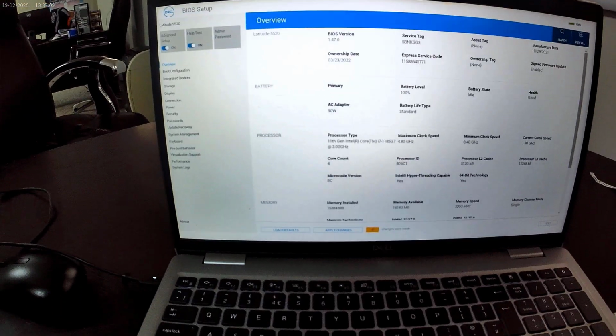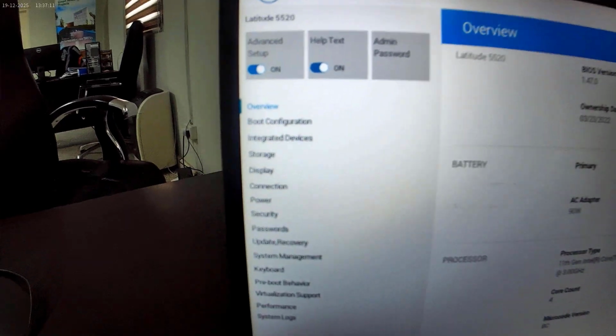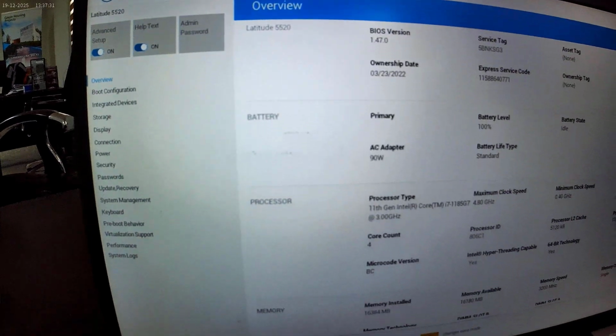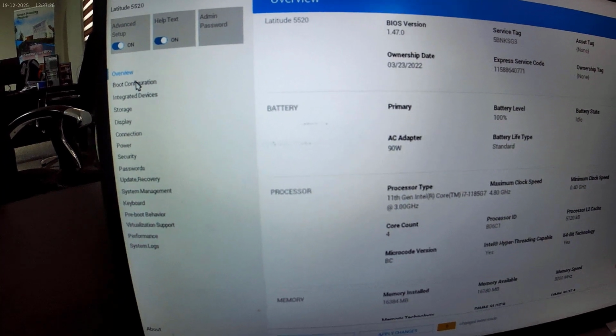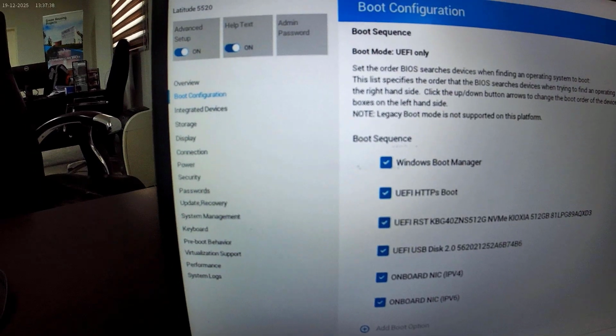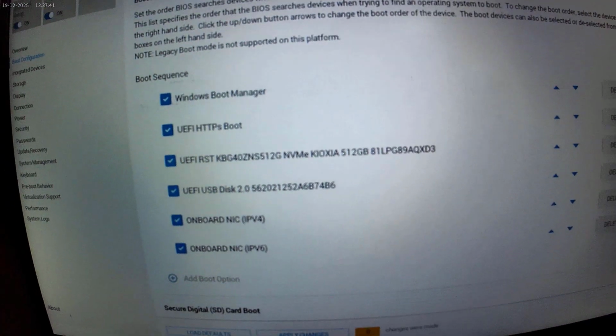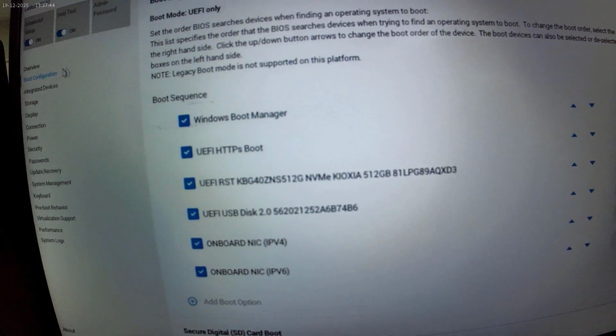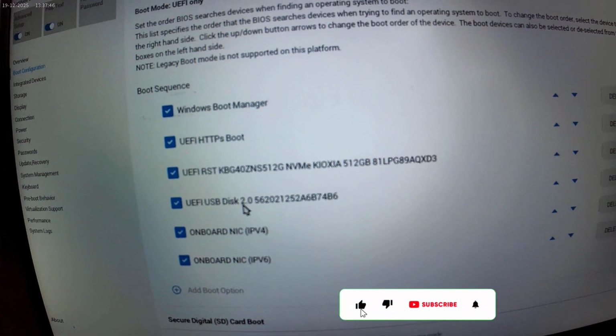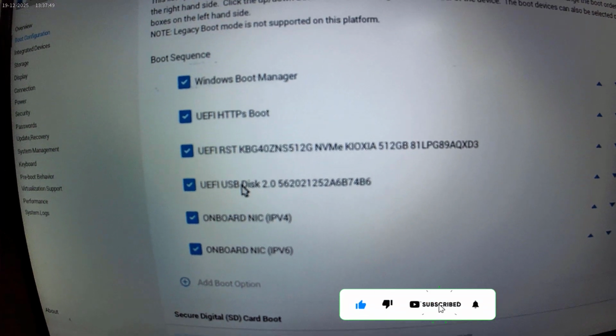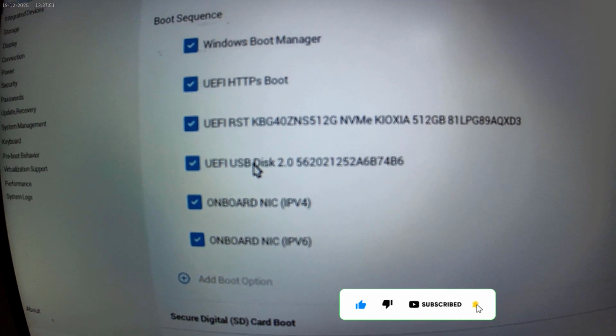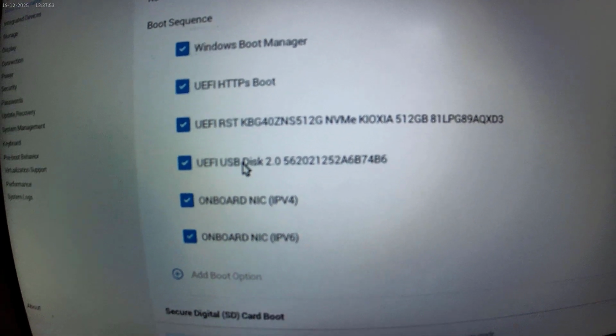So pressing F2 on this PC took me to the BIOS. So this is the overview of the BIOS on this particular PC, the Dell Latitude 5520. So click the boot configuration on the left under overview, and then you will see your boot sequence. On top of it is the Windows Boot Manager. So we're going to change the order to this USB disk 2.0.